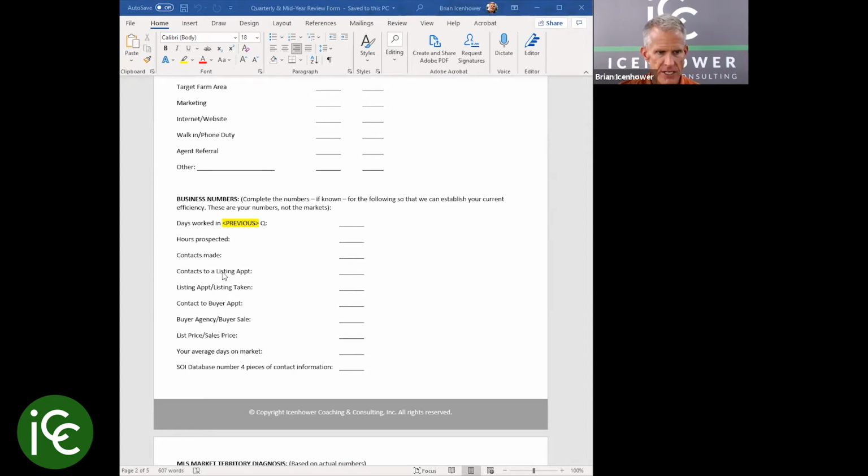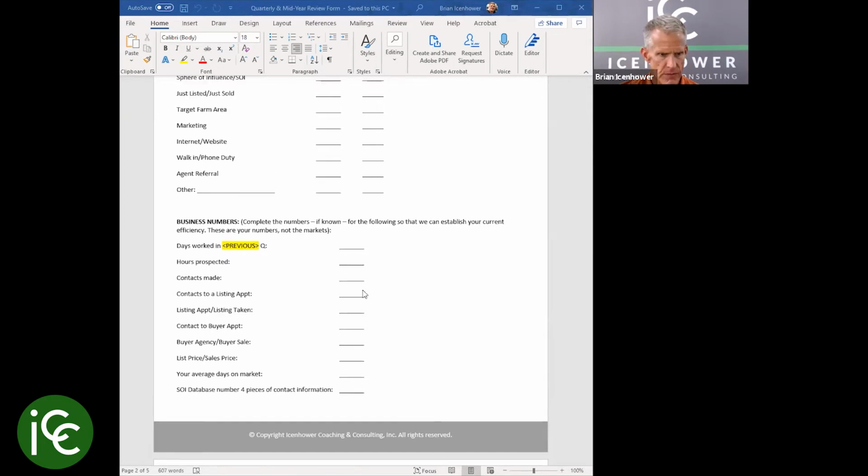Then contacts to a listing appointment. So then we start saying, okay, we can take the contacts we made here, the number of listing appointments we went on, and see how many contacts it takes to get a listing appointment. That's a conversion ratio. Listing appointments to listings taken. We can go up here and look at listing appointments gone on, listing appointments taken, and put the number down here. How many contacts we made here to get a buyer's appointment. We can pull that number that we did above, right?